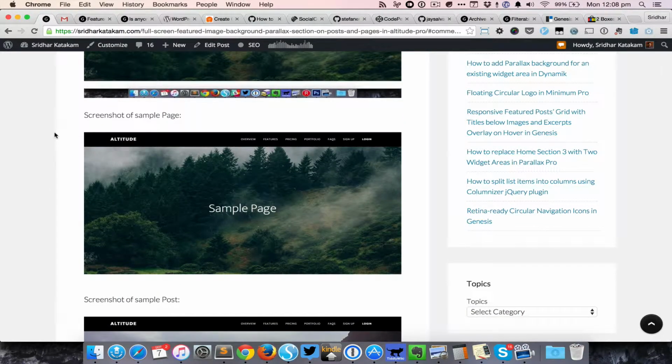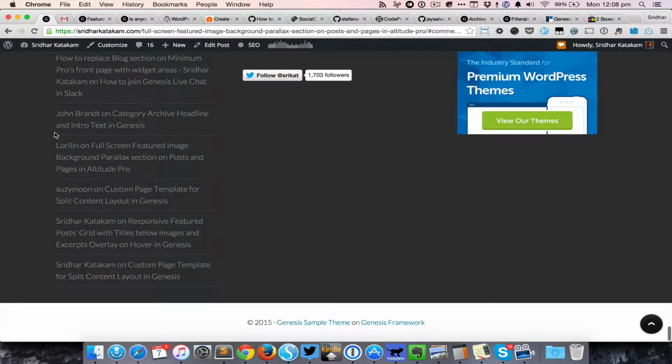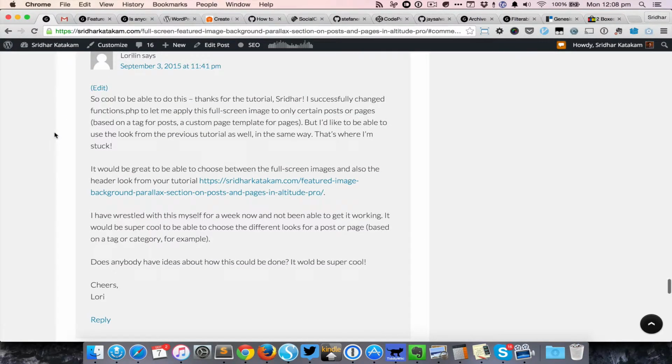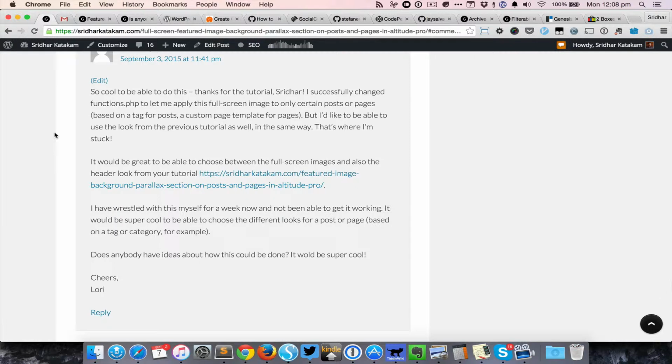So in the comment section of this particular tutorial, which is the second tutorial, a user basically asked if it is possible to combine these two tutorials in such a way that the user will have the option. When I say user, the person who is editing the page or a post, they should have an option wherein they can select the kind of effect.